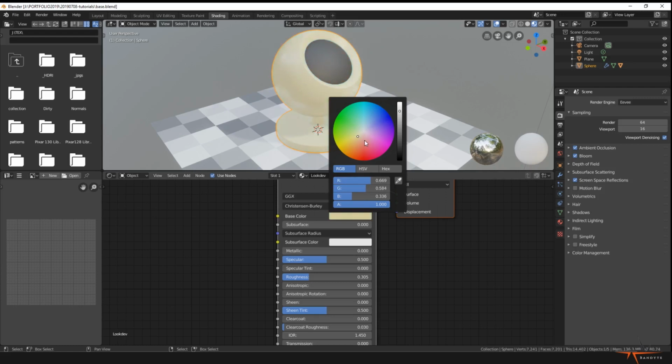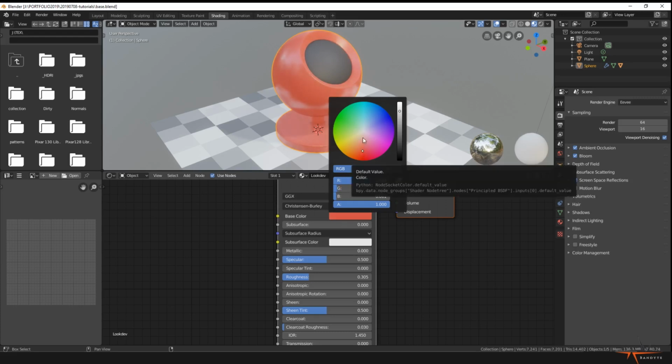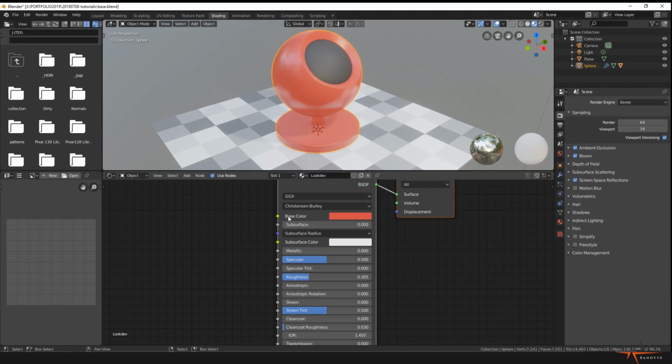One pro tip: if you press Shift and move on the color wheel, it is of much laxer kind of, it lags behind, so you can be way more specific with your color without having to move your mouse millimeters at a time. So there you go. The base color speaks for itself. It's the color of your material.